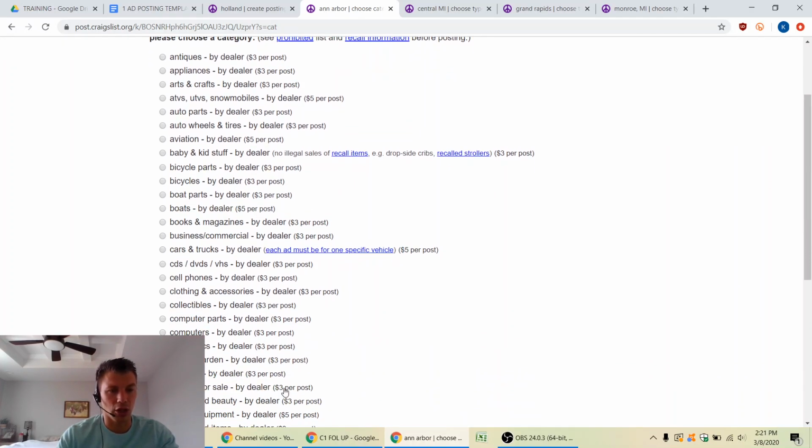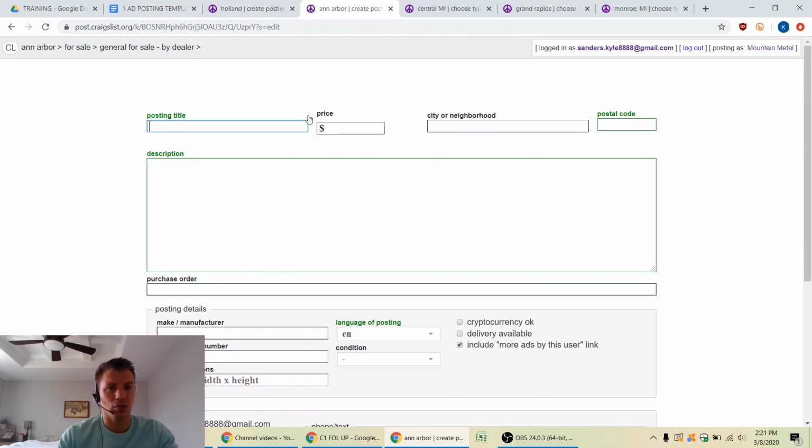You'll notice it says $3 per post. Be careful where you post. Some of these are $5 per post. So general for sale is a good one, $3.